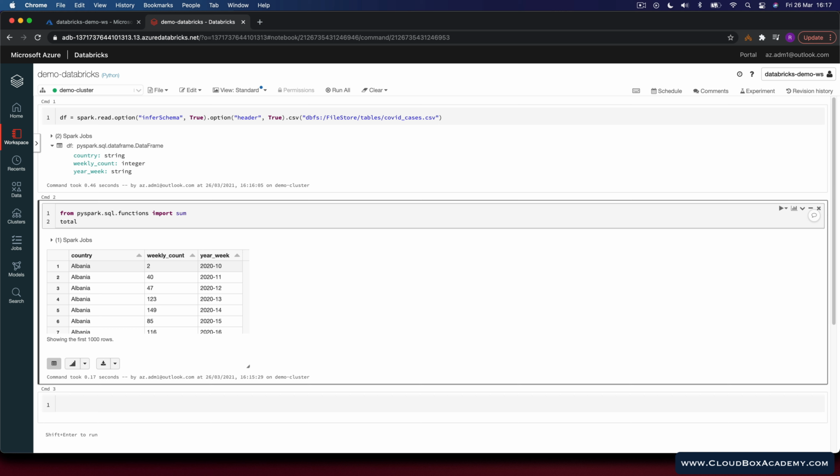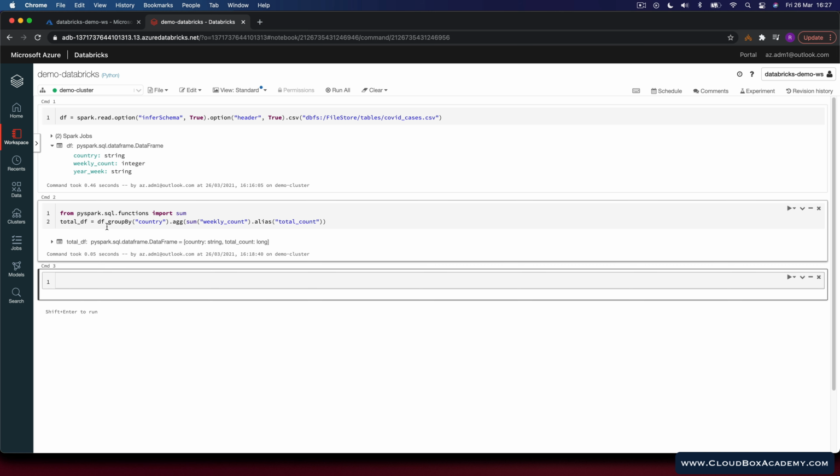I'm going to call this one total df equals df dot, we want to do a group by on the country name. So I'm going to call that one country, and then we want to do an aggregation. That's going to be a sum on the weekly count. And also I want to rename this field once it's been summarized to total count. So this data frame now has the total number of COVID cases per country.